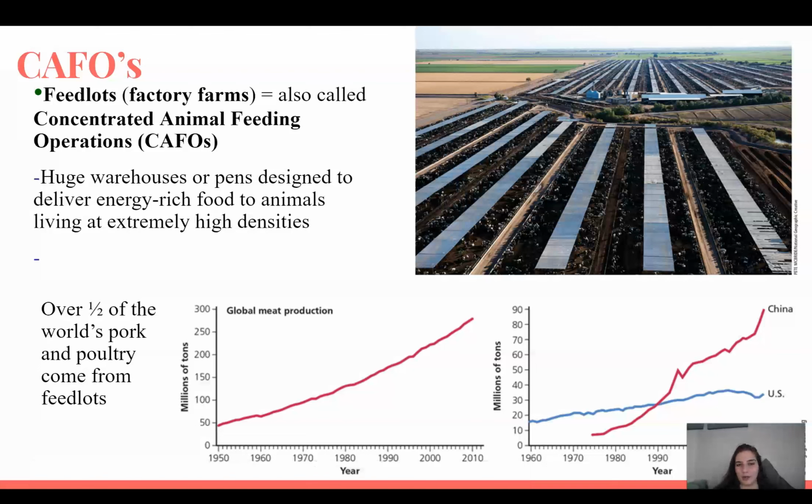So they're huge warehouses or pens designed to deliver this special food that's energy rich. It has all the additives to help that cow or whatever grow as big as possible, as fat as possible, to have the most meat at the end of the day. So over half of the world's pork and poultry come from these feedlots, which is just crazy to me.